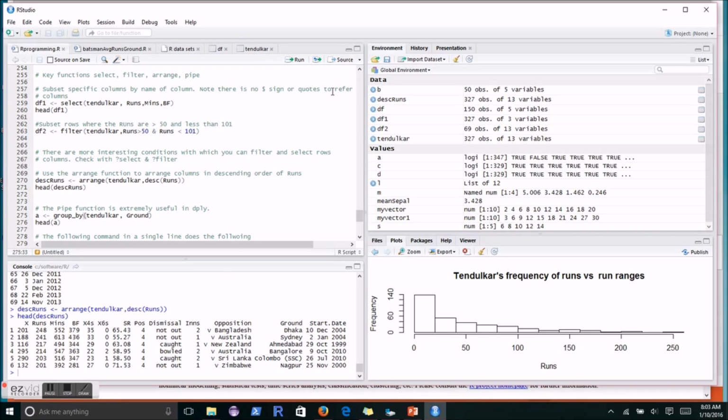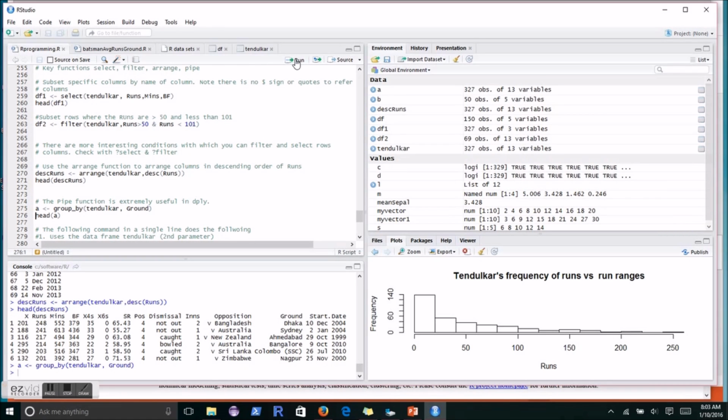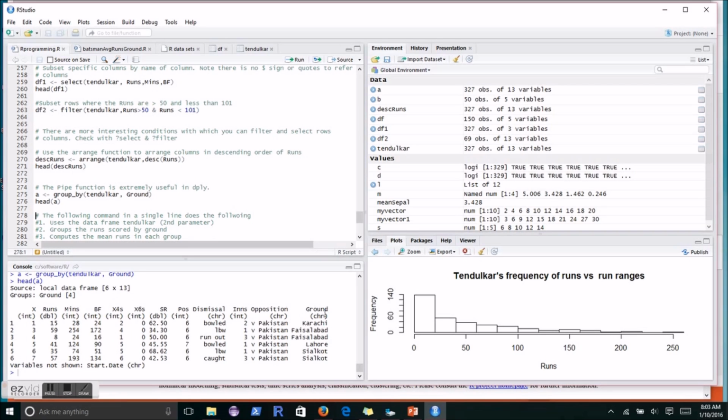Tendulkar has played cricket matches on multiple grounds, so I'm going to group by the ground. If you look at this, it has grouped by the ground: the Karachi ground, then Faisalabad, Lahore, Sialkot. We'll do that one by one.